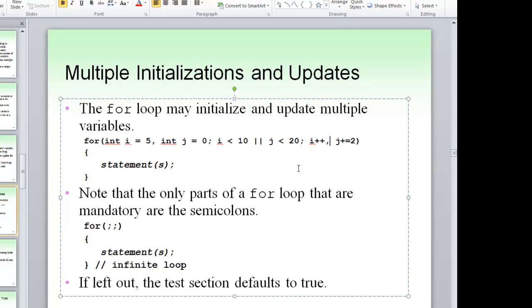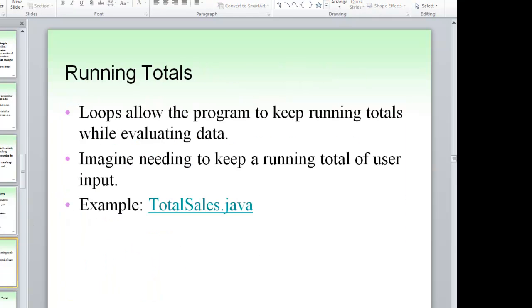Note that the only parts of a for loop that are mandatory are the semicolons. Okay, this seems kind of silly. It is silly. I've seen people code this way, and I don't like it. But you could actually treat the for loop just like a while loop. You could put an if statement in here that will break out. We haven't talked about break or continue. That's the next session. But you can also use loops to take running totals.